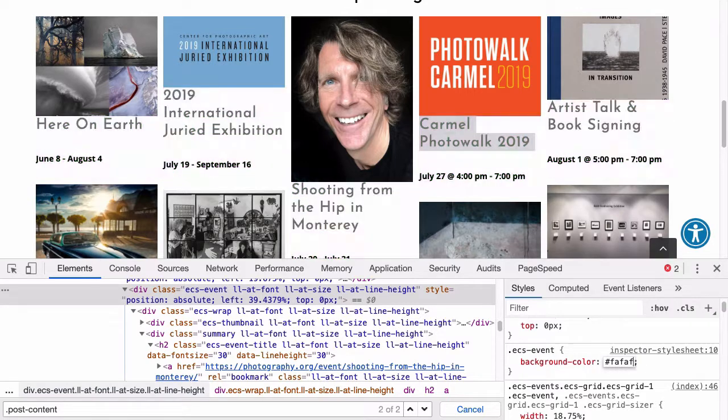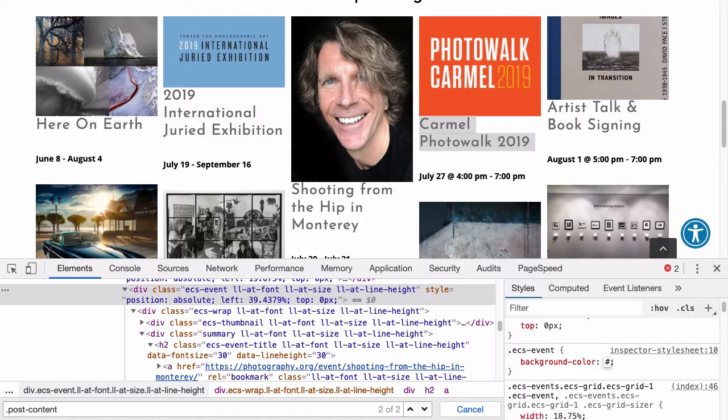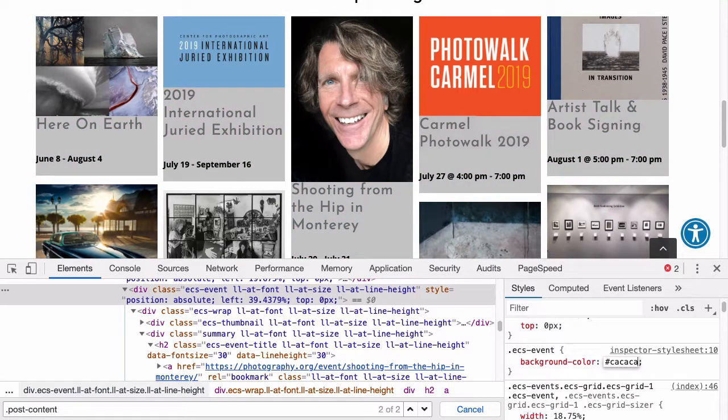So maybe this one. No, I think that's actually exactly the same. It's the joys of live coding. Things can not work out. There you go. So that's a little gray. Again, not a designer, but this might be the background color that you'd like on each of the events.